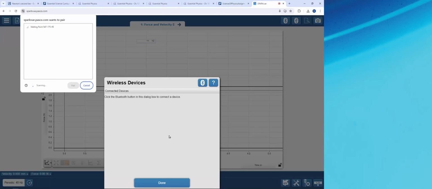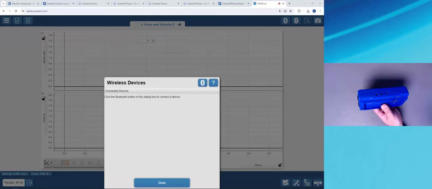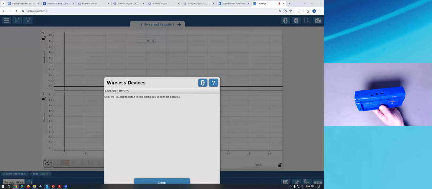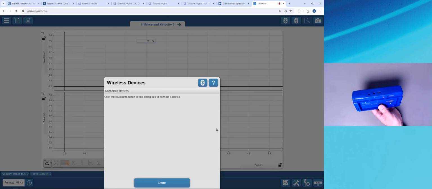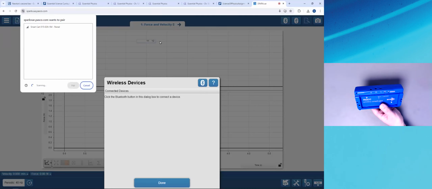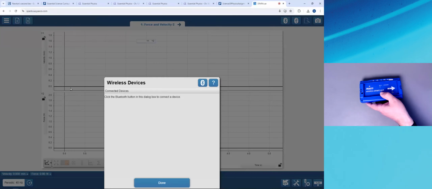And I will turn on my smart cart. First closing SPARKvue that's already open from the prior activity. And with the smart cart turned on, I'll hit the Bluetooth button, and notice that now this is the browser that's controlling what devices are out there available to pair. Here's my smart cart. It still shows the 6-digit ID with some other data that the browser likes to show, but all I need to do is select my smart cart by its 6-digit ID, press pair, and then the browser is going to feed that into SPARKvue.